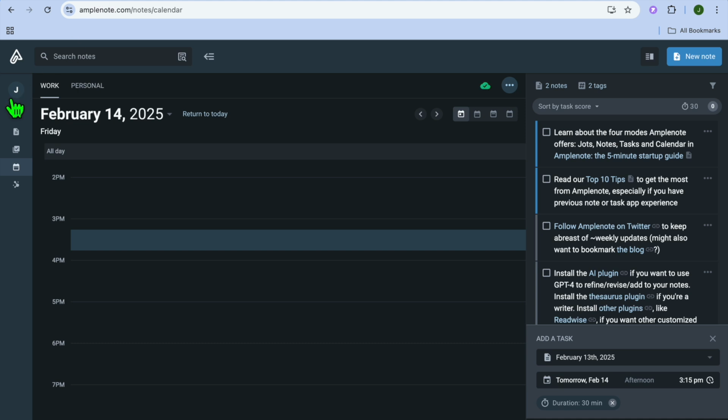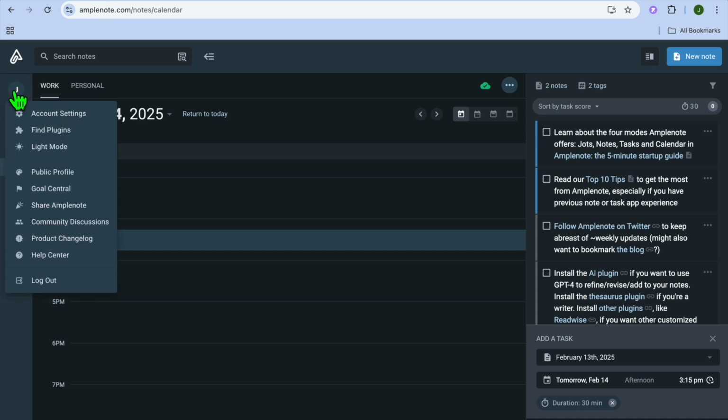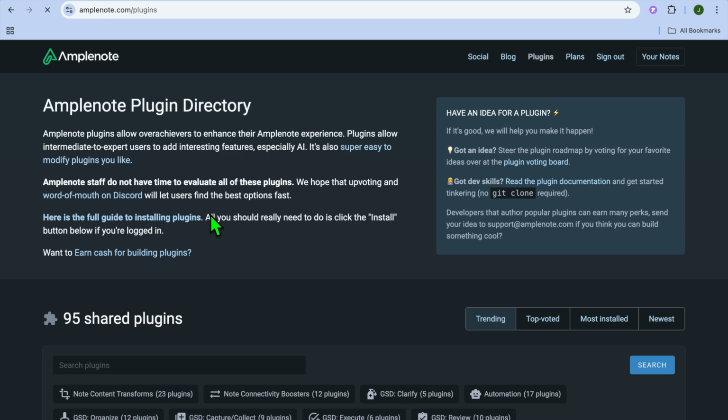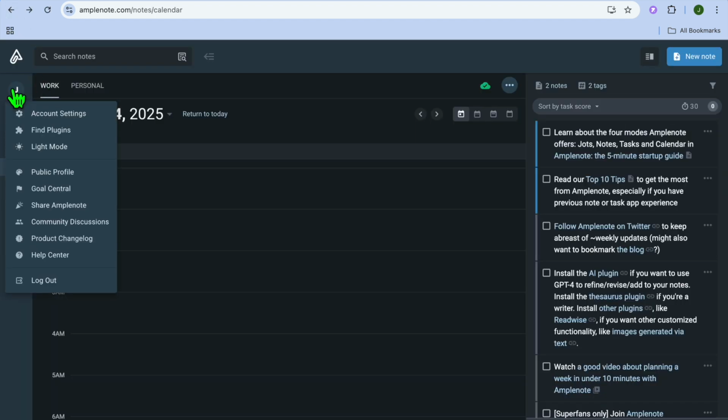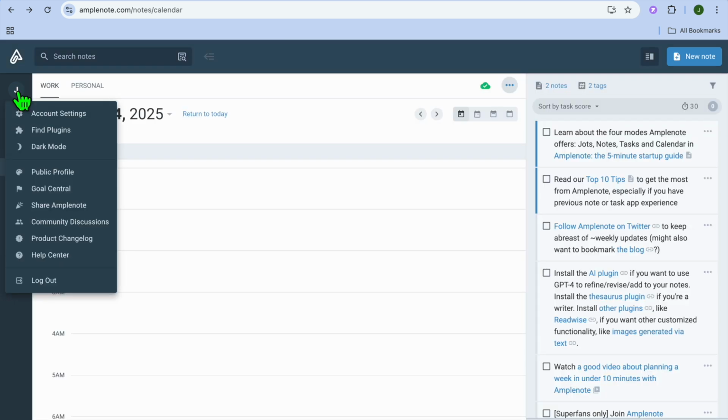And if you would like to customize your Amplenote, they also provide that option by tapping on your profile icon in the top left hand corner. You could tap on Find Plugins, and from there you will get access to different plugins that you can use to customize it, as you can see right there. And if we were to go back, there are also other options that you'll find by tapping on your profile icon. You could change it to light mode if you want, and you'll also be able to share your Amplenote.